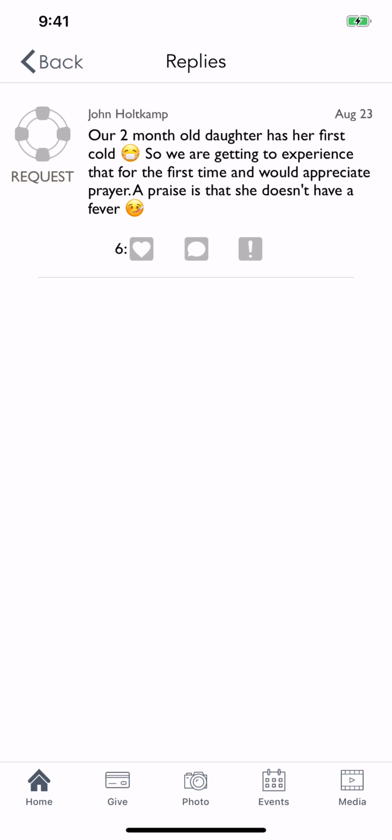So you can see our 2-month-old daughter has her first cold. Oh boy. So what I can do here is, first of all, I can indicate I'm praying. So I'm going to press the little heart. You can see there's a 6 next to the heart. That means 6 people have already said they're praying for this prayer request.